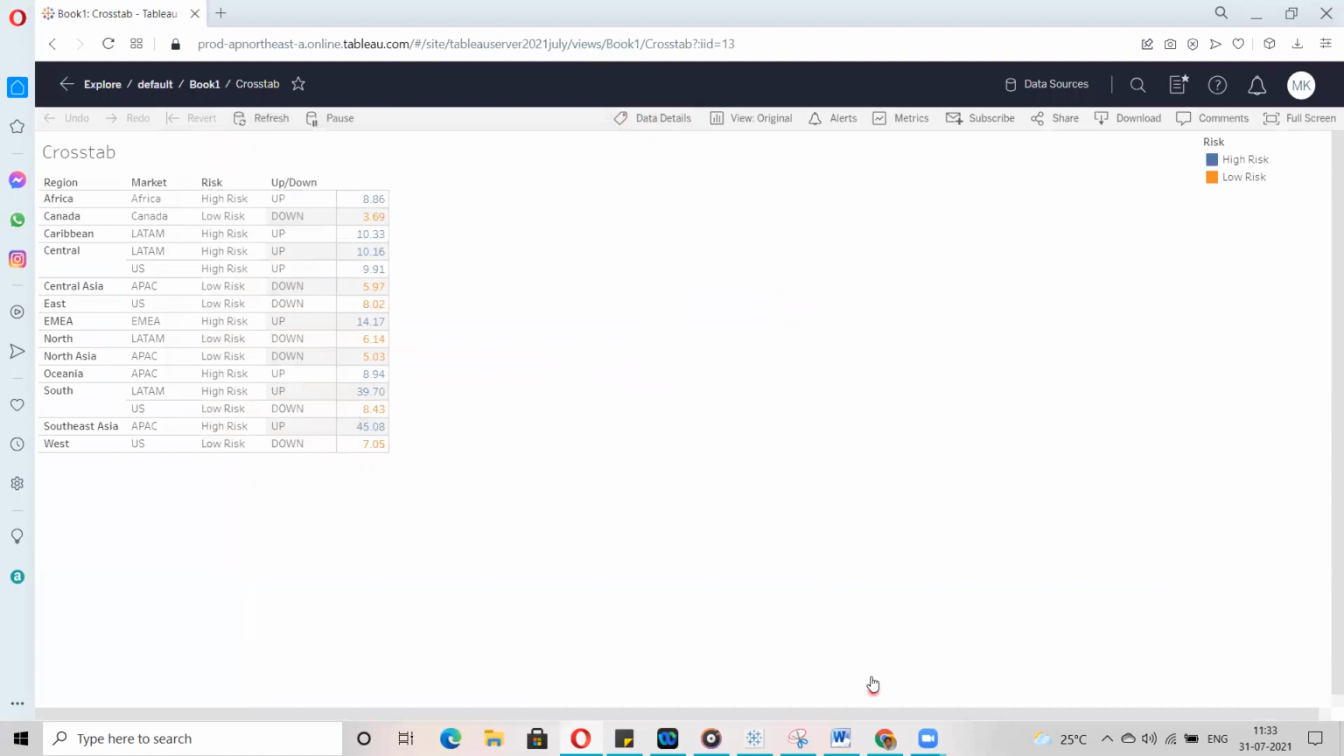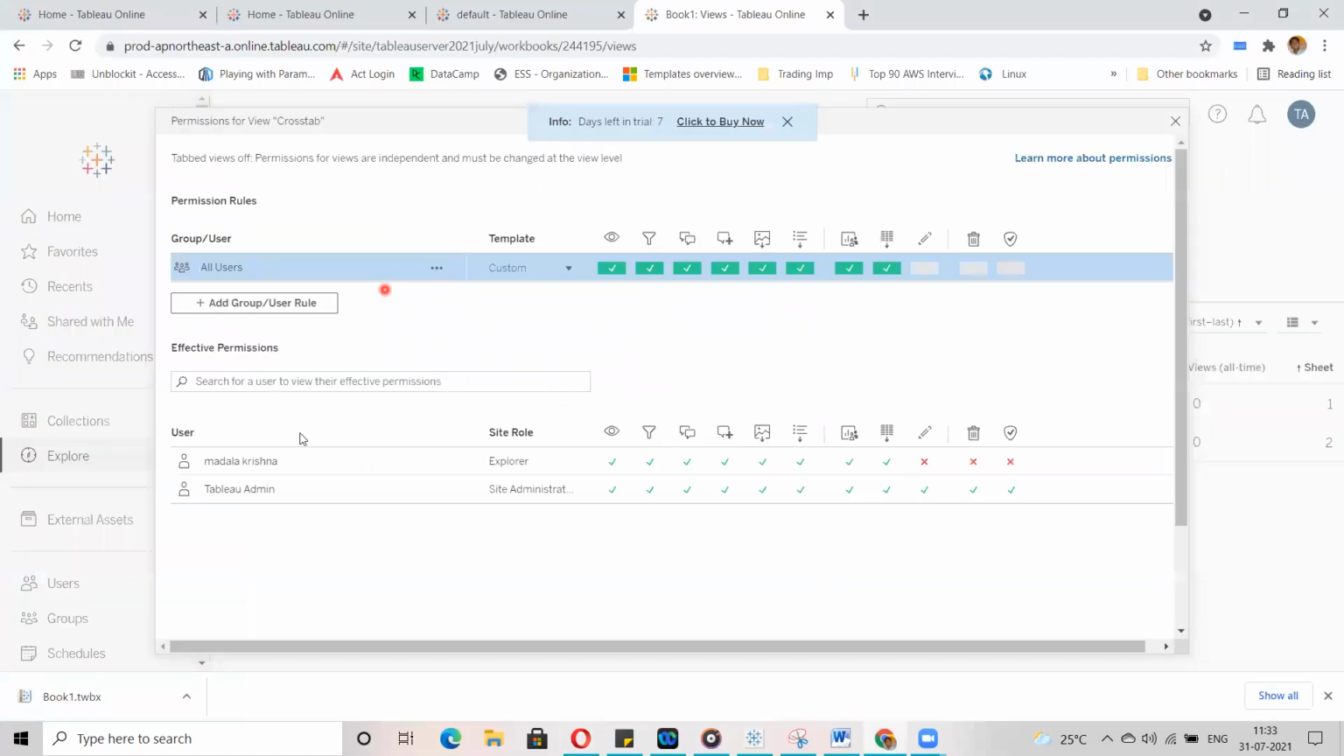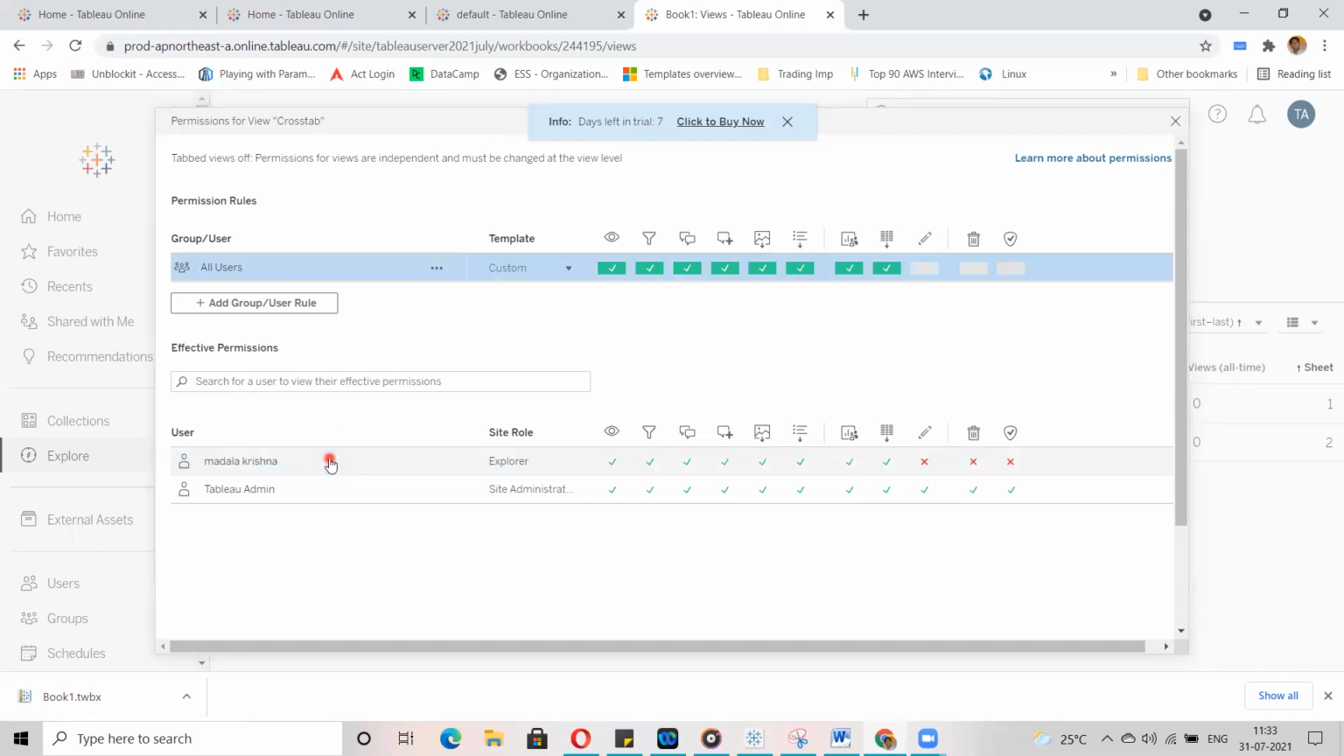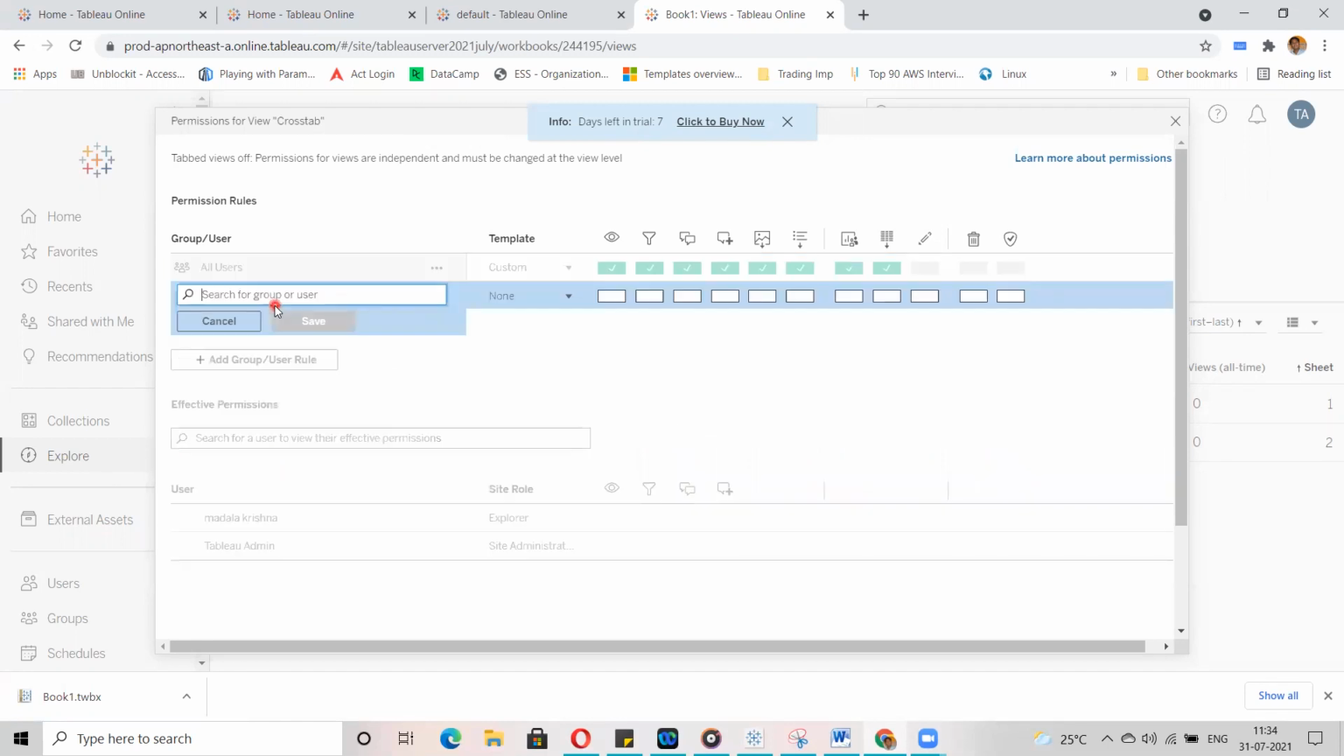So I am going back to the permissions and selecting this user. Now I am going to add a group or user role. I select a user by clicking on this option. Now you can see the user Madala Krishna. I am clicking on this user. Now I am going to allow view permission and filter. So I am going to click the allow option for everything.